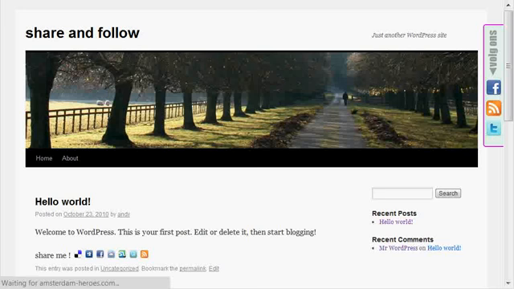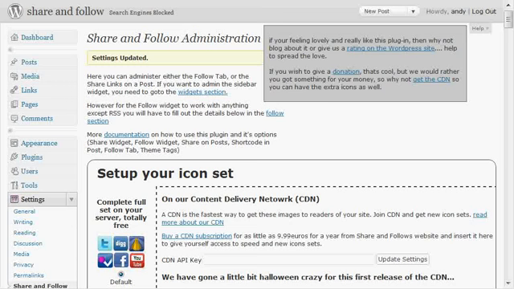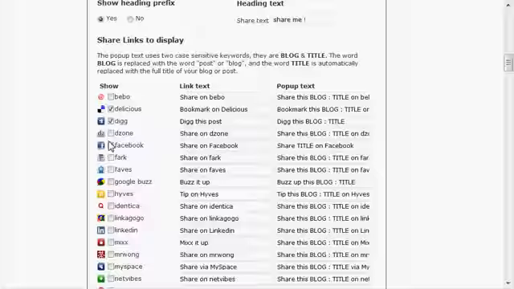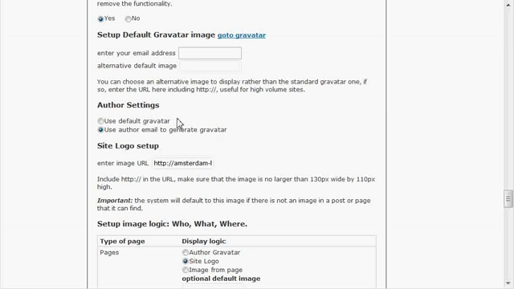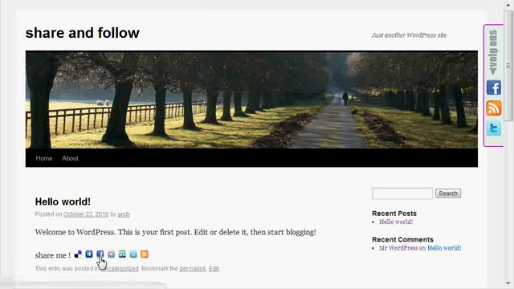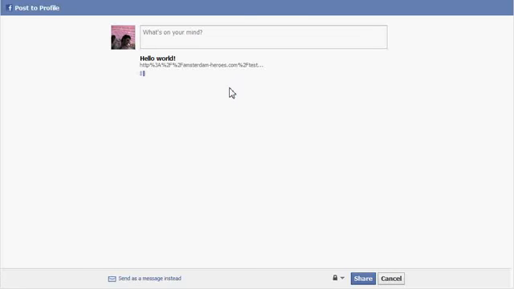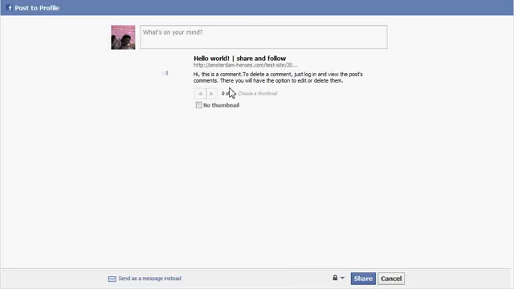Just refresh, just to make sure that everything's up to date. Remembering that we just changed the share image setup. So now if I click on Facebook, alright, just wait for it to load its stuff. And there's the logo automatically. Because I've chosen that for everything, that will show on everything.